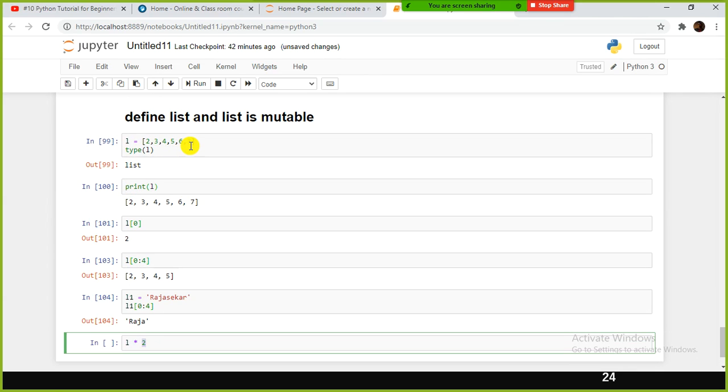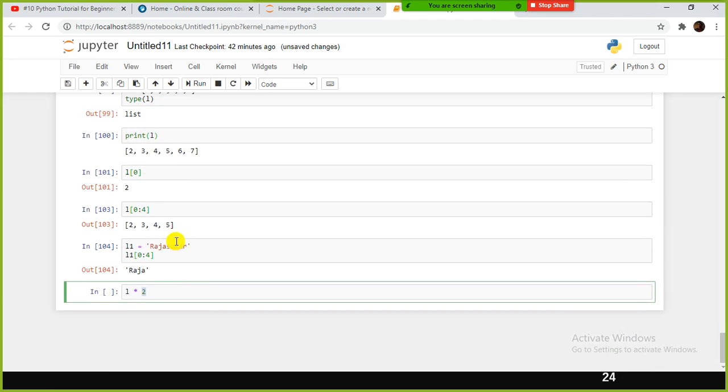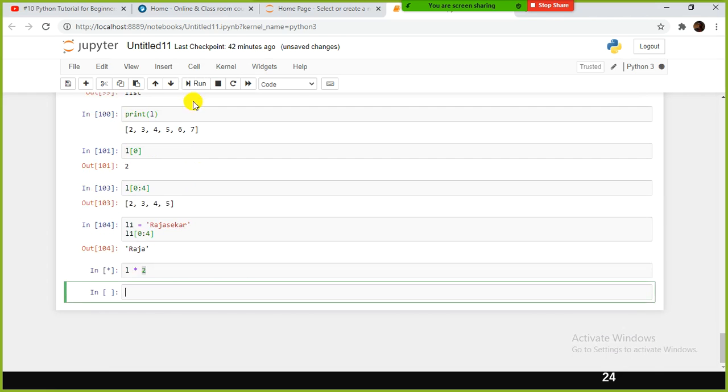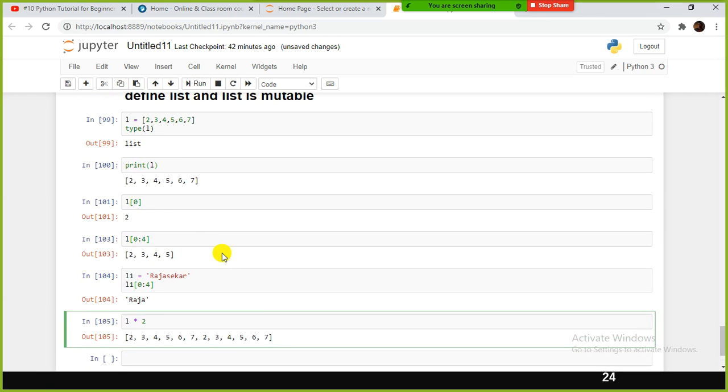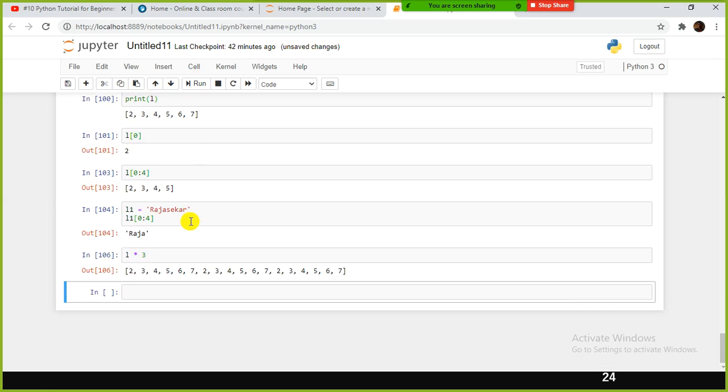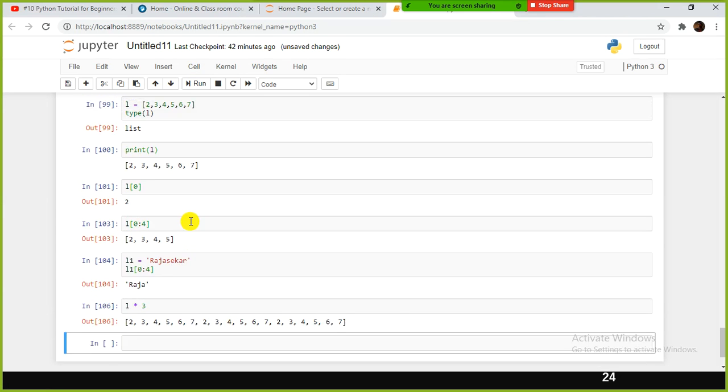My list has 2, 3, 4, 5, 6, 7. I want to multiply each and every element by 2. Is it possible to do that? Let us see what happens. What is happening here? It is not multiplying, right? Yeah, it is duplicating the values 2 times. If I give 3 here, 3 times it will duplicate. It is not performing the typical arithmetic operation.